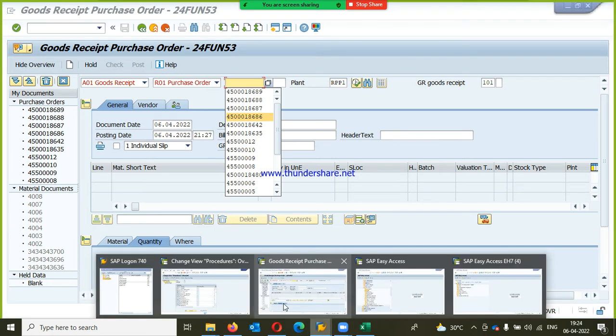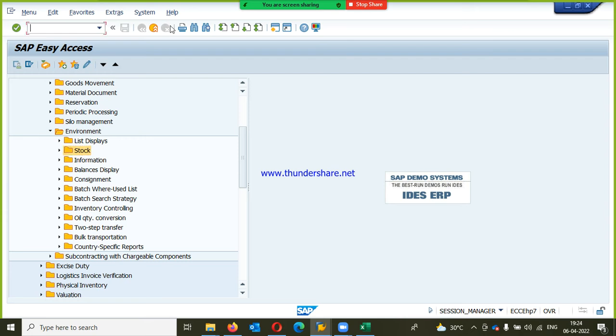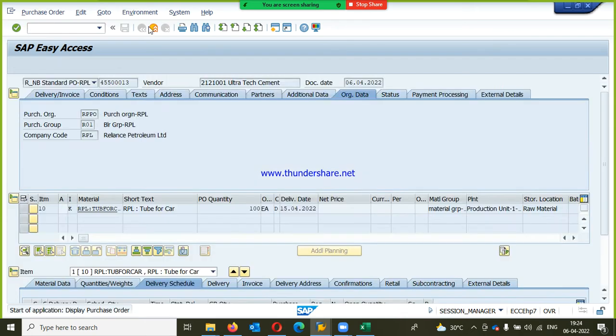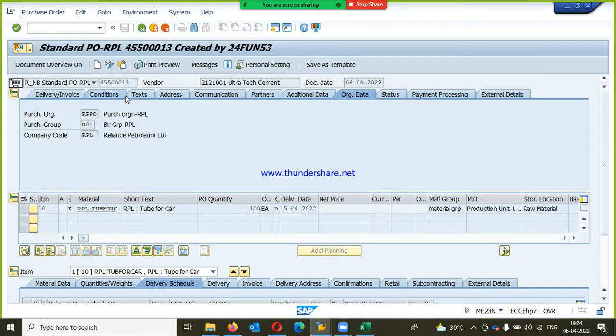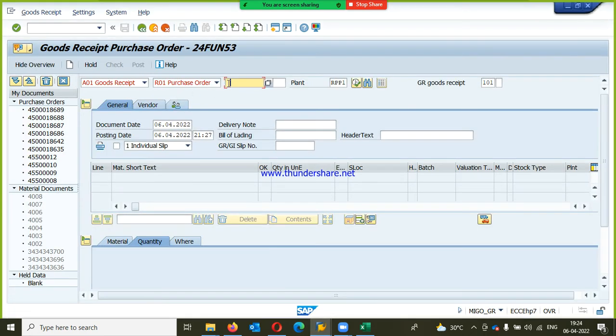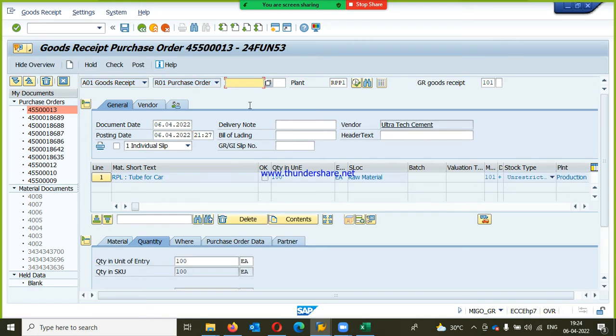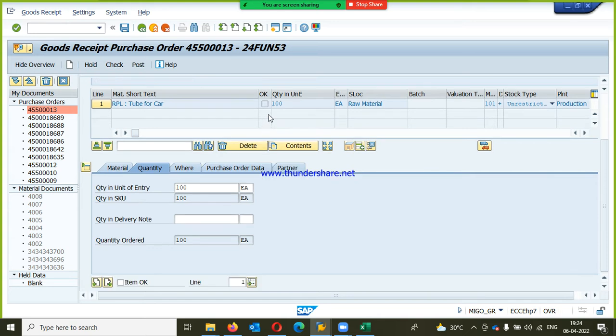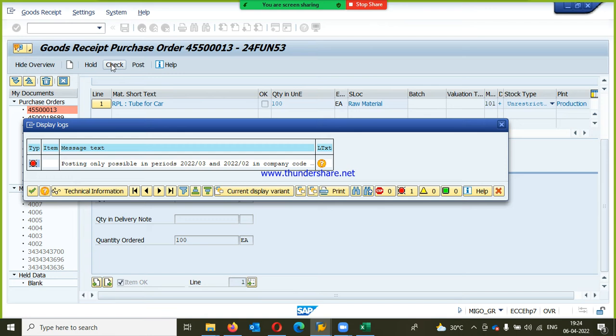So I'll search for the purchase order. I'll copy the purchase order number. I'll go to MIGO and paste the purchase order number here. Enter, and here this is my material. Select item OK, click on check. Now I am getting an error regarding the posting period.